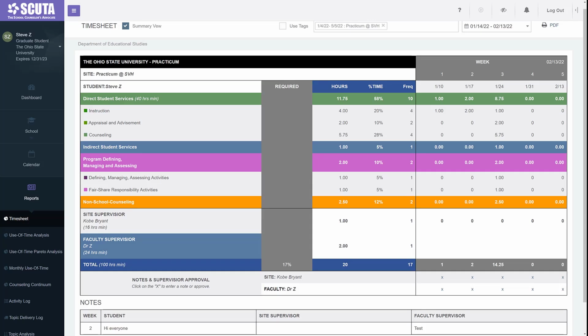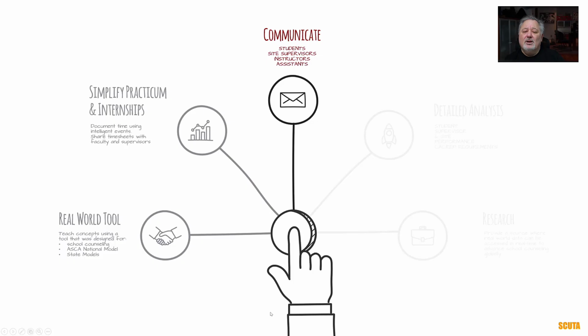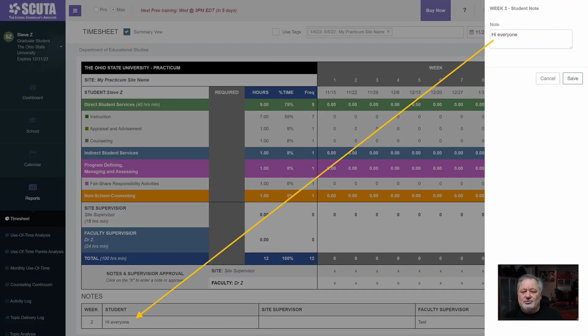Here is an example of a timesheet, and you can see we show right in the timesheet your minimum requirements, which are 100-hour minimums. And there's a place here for the faculty and the supervisors to approve your timesheets. And underneath this, places where you can communicate. The communication aspect of SCUTA is what we're going to outline now. What we try to do is make it easy. Right in your timesheet, the student is able to click on the timesheet and enter a note that everyone will be able to see, meaning your site supervisor and your faculty supervisor. All you have to do is type it in and hit save, and it's done.